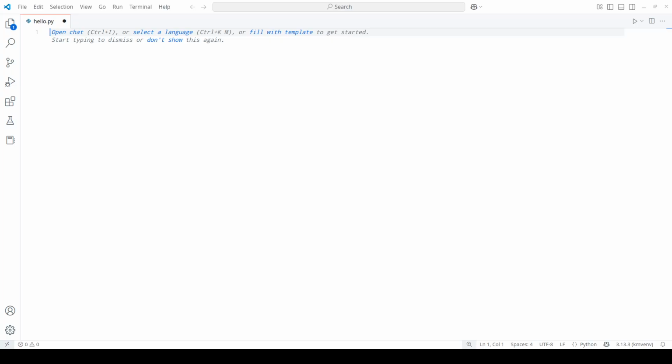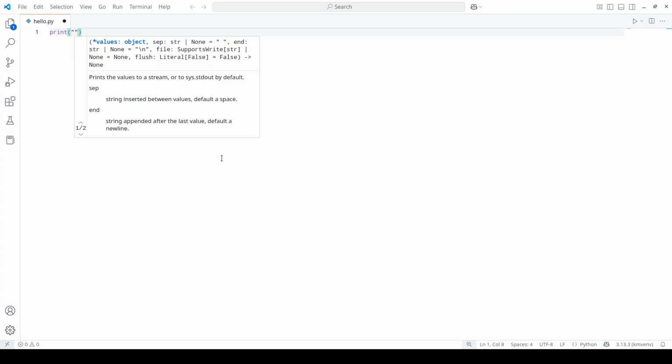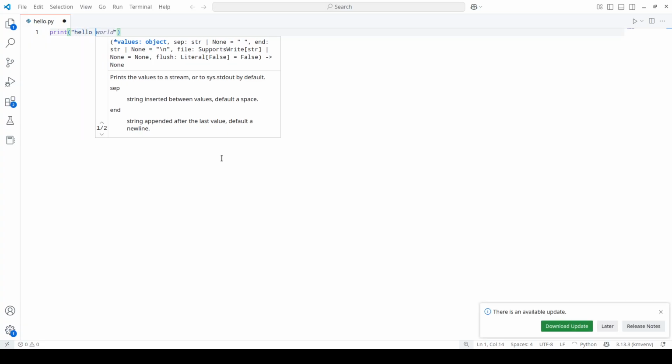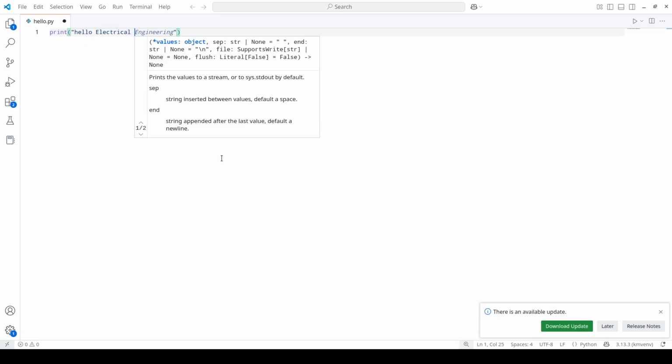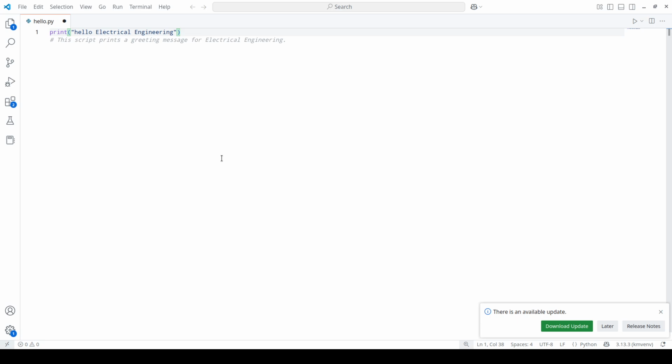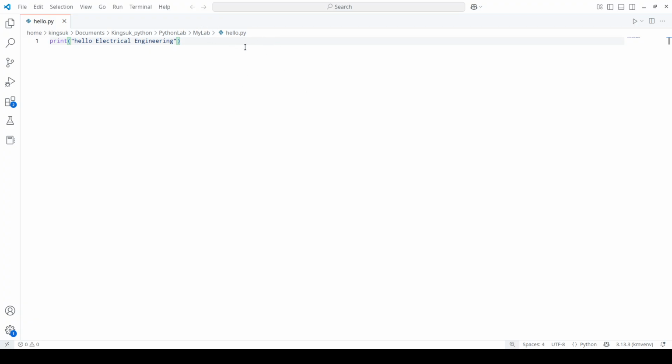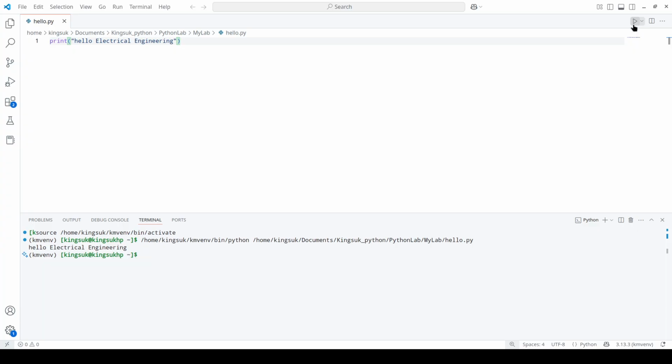So now carry on with just one simple code. Print, then right here, hello electrical engineering. So it is a tab completion. To save it, Ctrl S. Now it is already saved in hello.py inside my lab directory. To run it here, yes, it has already run.